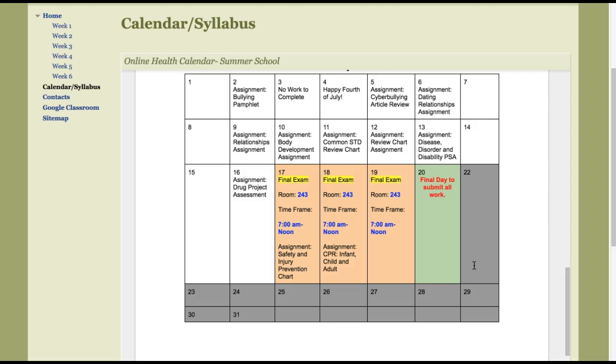Please come back and visit this throughout the 6 weeks, as sometimes the room does change by the end of the 6 weeks, depending upon availability or events or unexpected events. So right now it's scheduled to be in room 243, but that again may change. I will also communicate that through email as well.